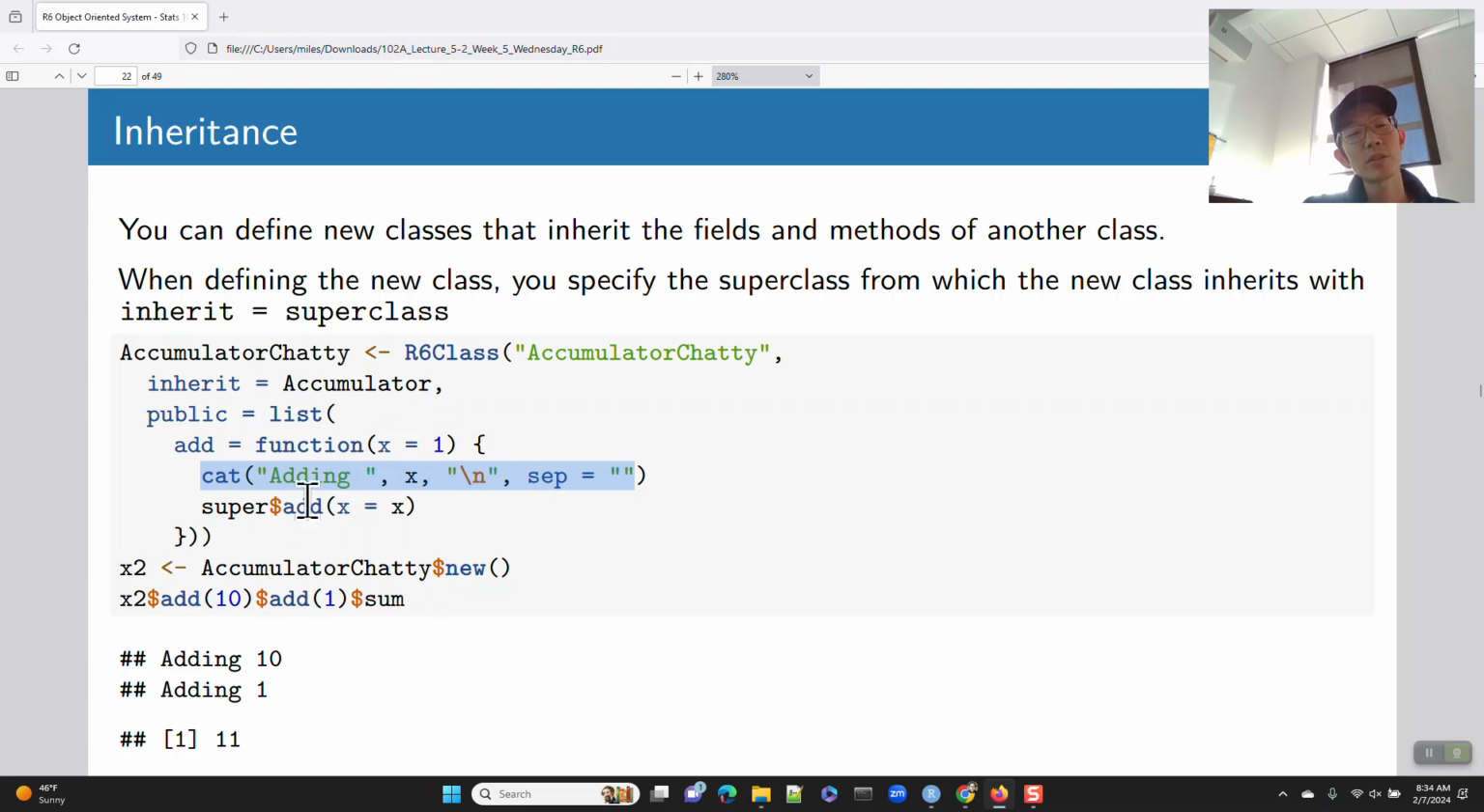But really all I want to do is just call the add method that existed in the superclass, right? So accumulator chatty is inheriting from accumulator, so all I really want to do is just use the add method that already exists. I don't have to redefine anything. I just want to use that exact method that already exists, but it comes from the superclass, so we're going to do this. So really it's just the exact same add function, but we just added this one line which says adding x. So now we've got the accumulator chatty class.